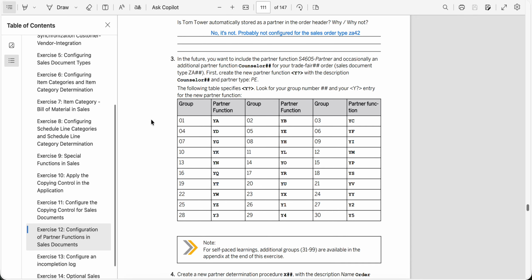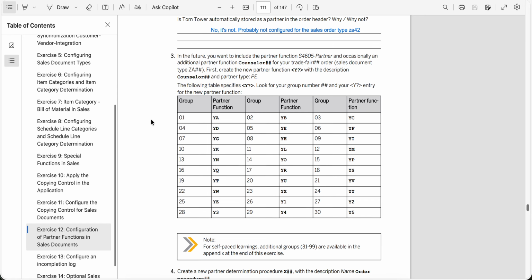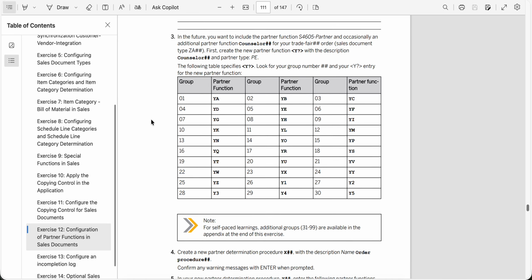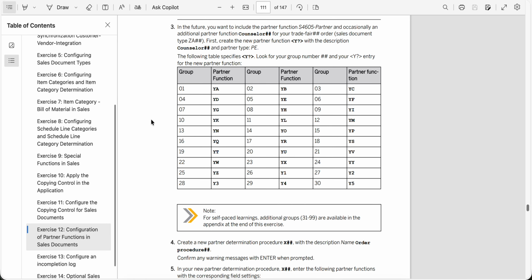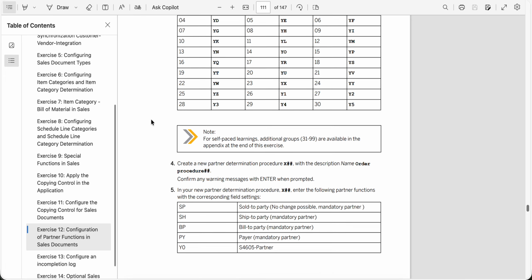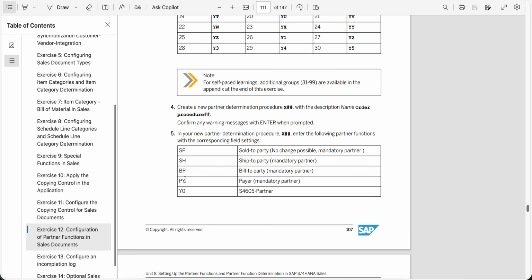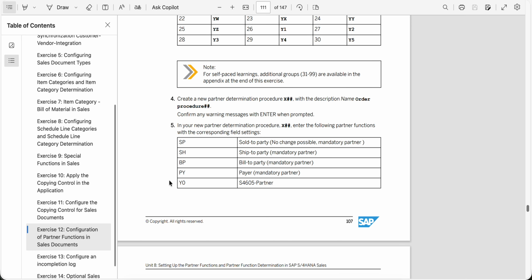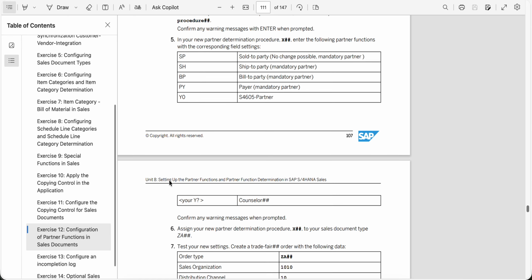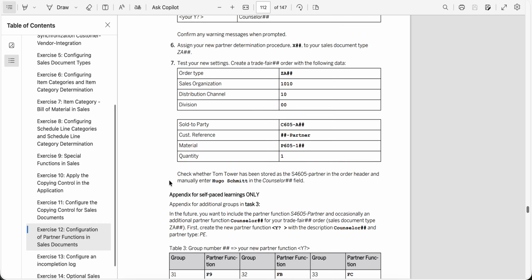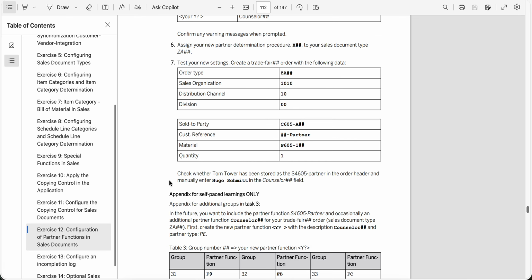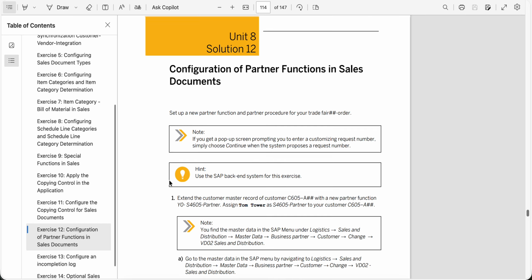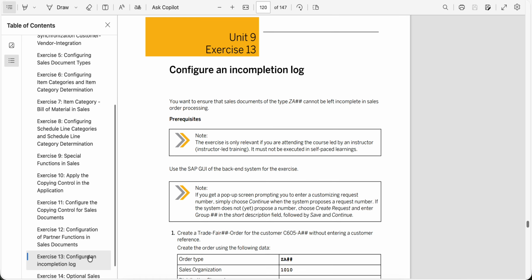We can actually create a new partner function, like the counselor or the sales employee, for a sales document type via a partner determination procedure. And we can add as many partner functions as we want to, and assign this partner determination procedure to a sales document type that we want to use. And of course, also extend the business partner function in the business partner master data to have it in the sales order. So that would be it.